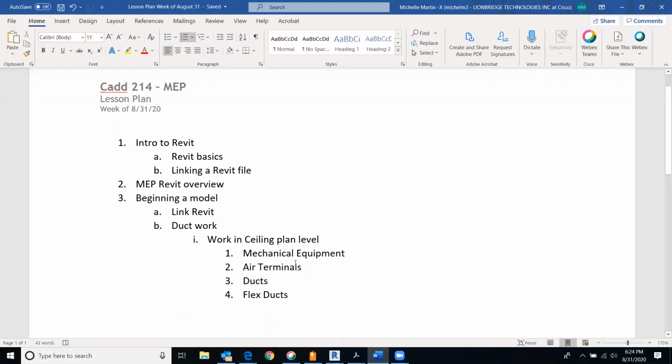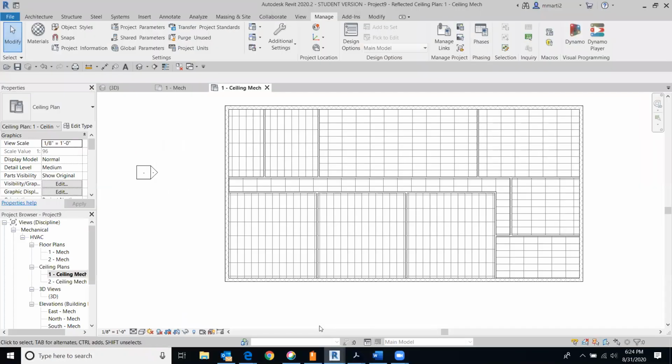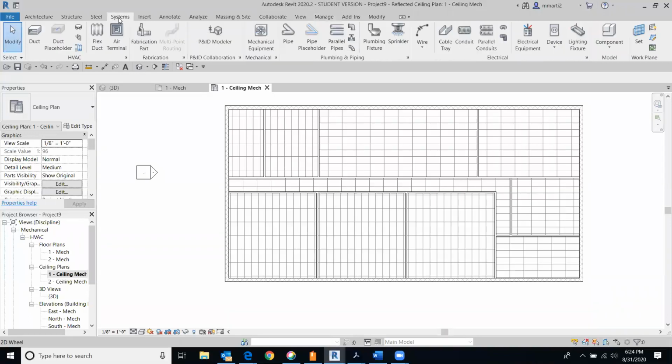Okay, so the first thing you want to do is we're going to go ahead and install our mechanical equipment. And remember, this room right here is where the HVAC room is. So we're going to have all our floor level equipment here. Today we're just kind of working up a little bit higher. So the first thing you want to do is go to your Systems tab. And we're going to go over here with the mechanical equipment.